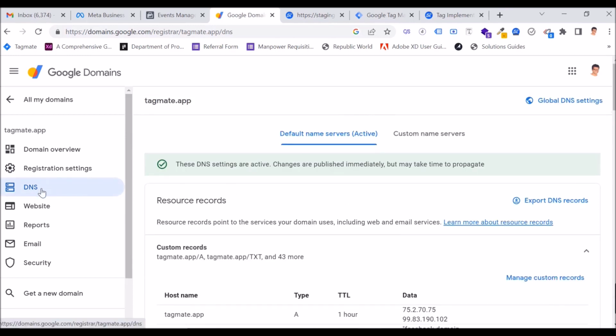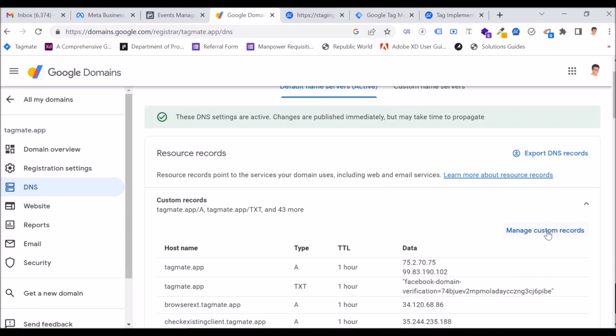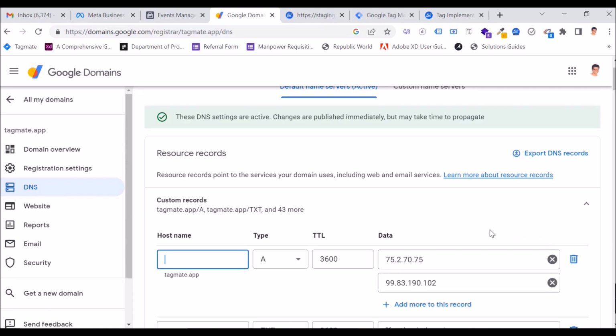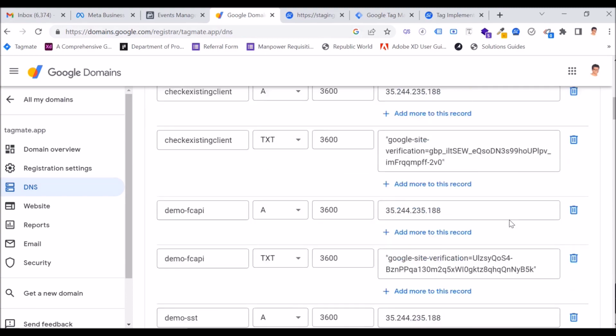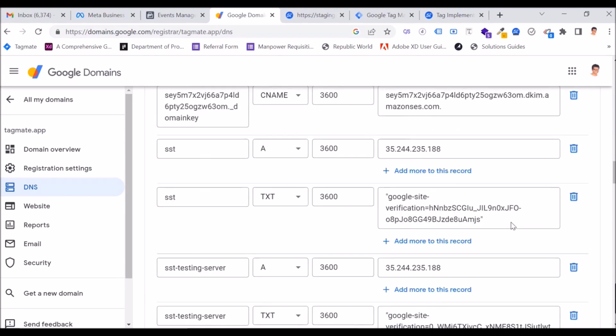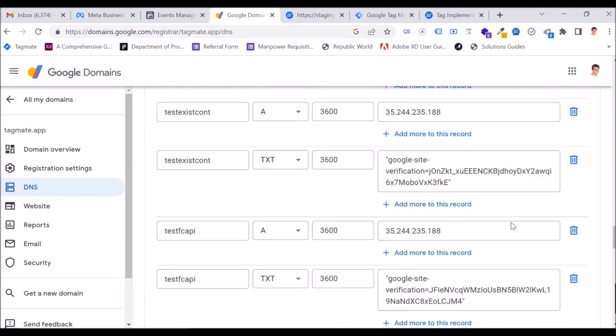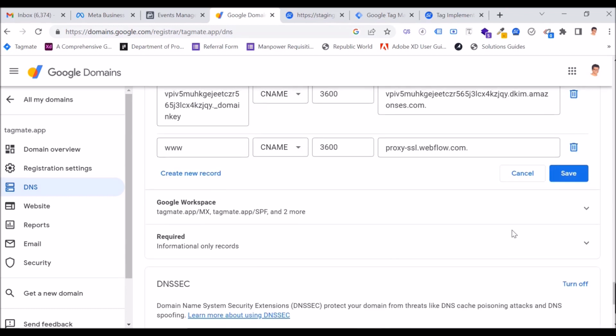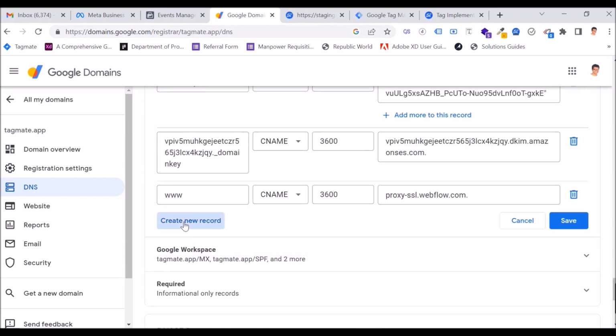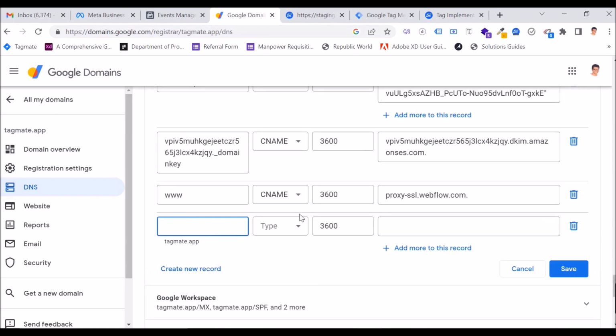Okay, so go to your DNS. Just log in with your hosting and go to the DNS, and then there would be managing the DNS records. Every hosting panel has this feature. Just go to your last record, and just hit the create new record here.